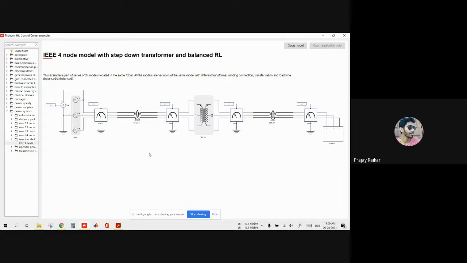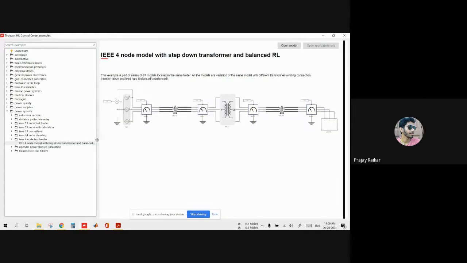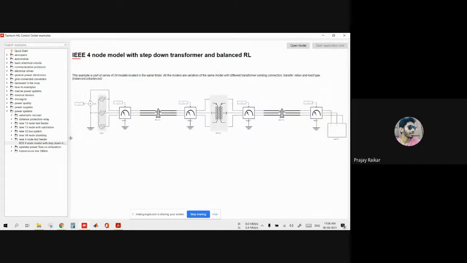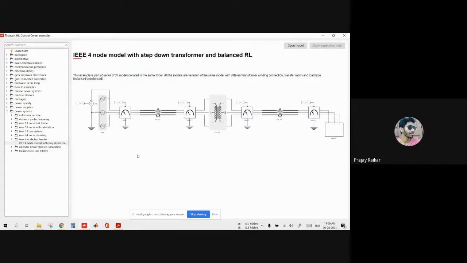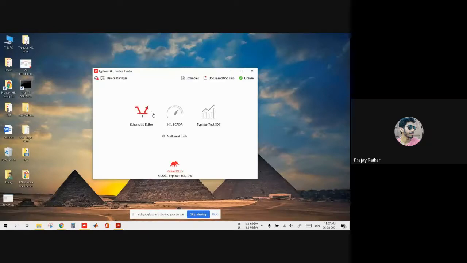I have already briefed you on what we are going to do today. We are going to start with the modeling part first, and after the modeling part, we are going to head on to the demonstration part and the introduction to the toolboxes. With that, I'm closing this section. I'm opening a new model in the schematic editor.